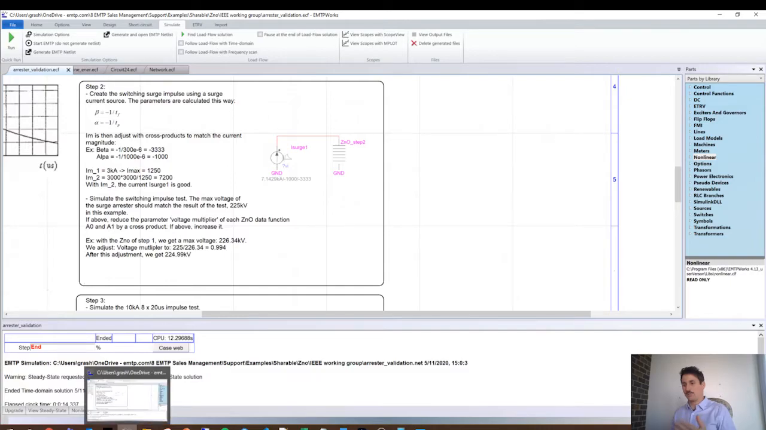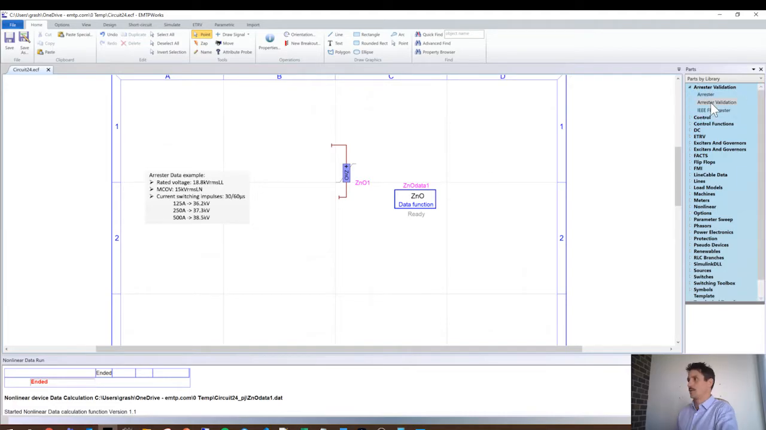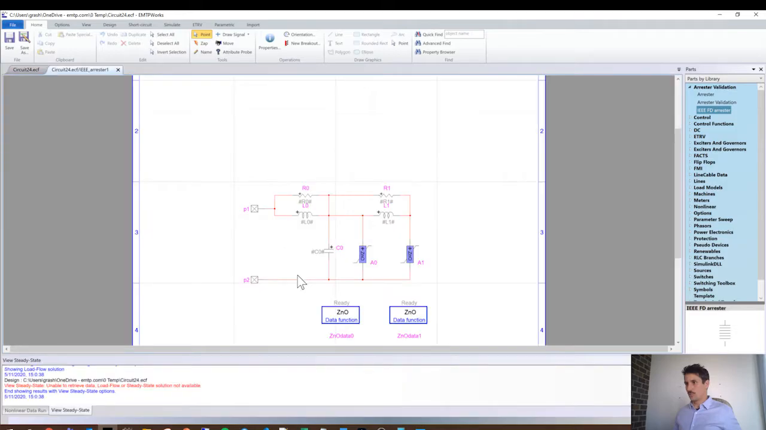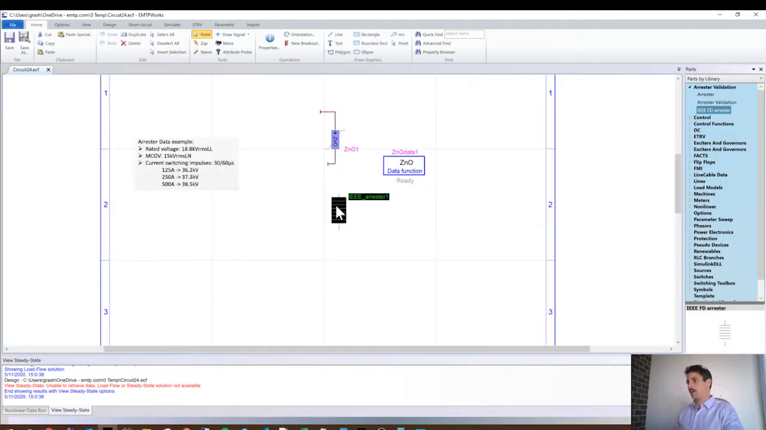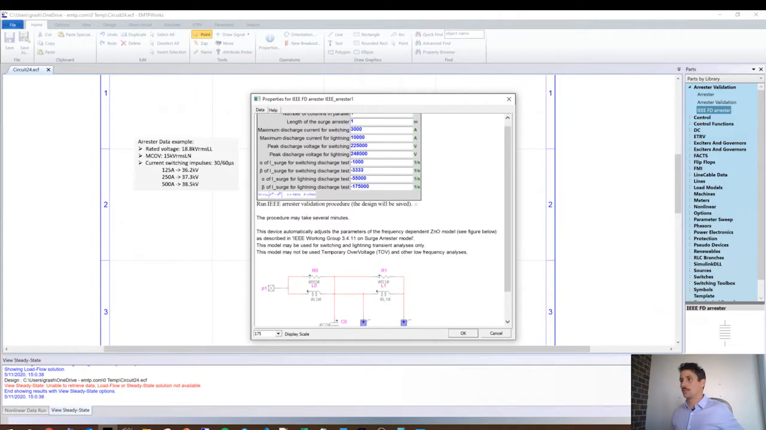Obviously, we simplify your life. So we created here an add-on. When you install it, it will bring a new toolbox here. And the device you want to use is this one, the IEEE FD arrestor, which is exactly what we've done here. When you double click on it, you can now enter directly all the information that was required.